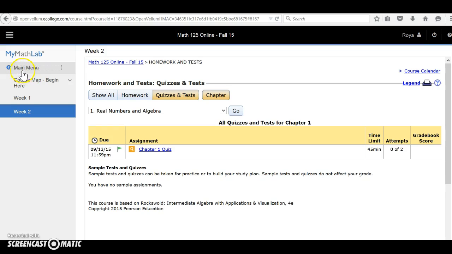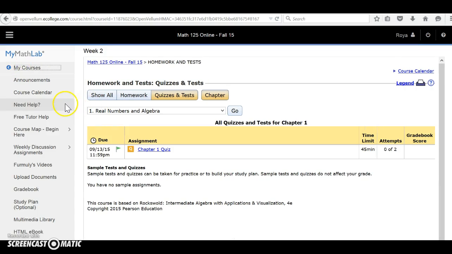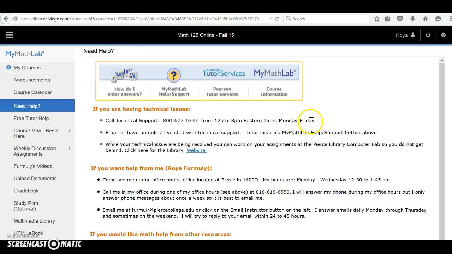I'm going to go back to the main menu. This is just showing us how to navigate. Need help button. You can practice how to enter answers. This is tutoring through Pearson. There is a charge for this, the tutoring for Pearson. This is just additional support, and then this is, of course, our course information.